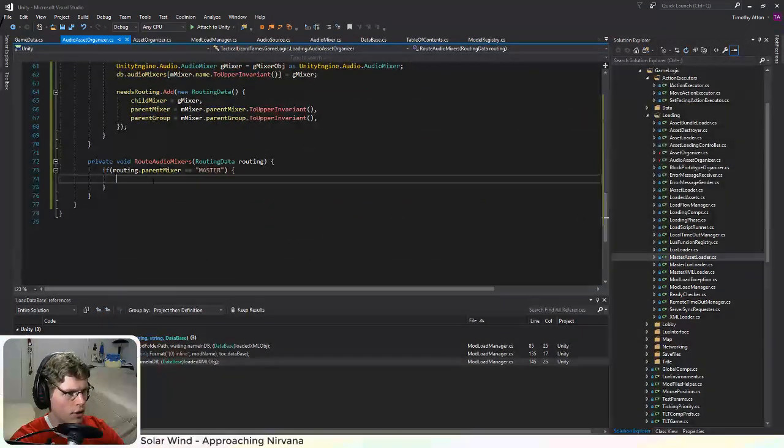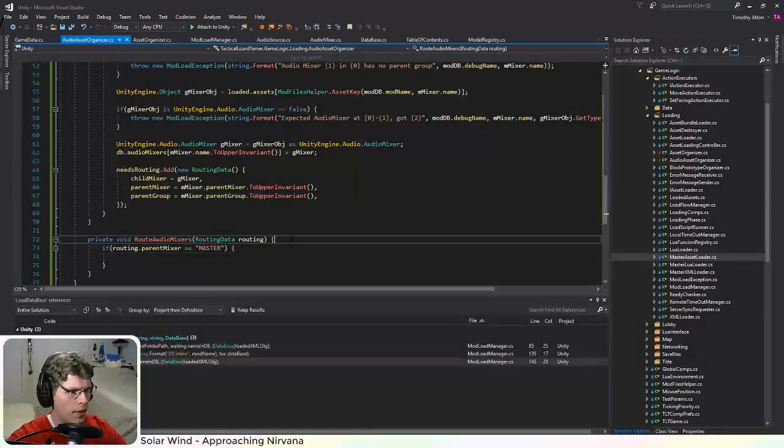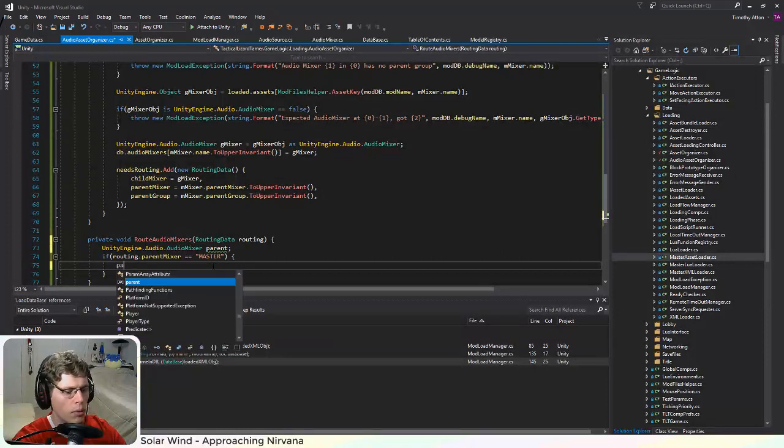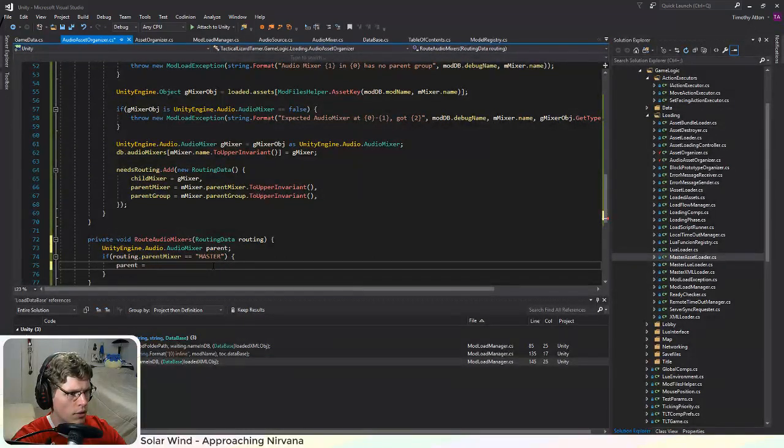Okay, and if that's the case, then let's see here. Parent equals null right now, and then we just set parent equals master mixer.